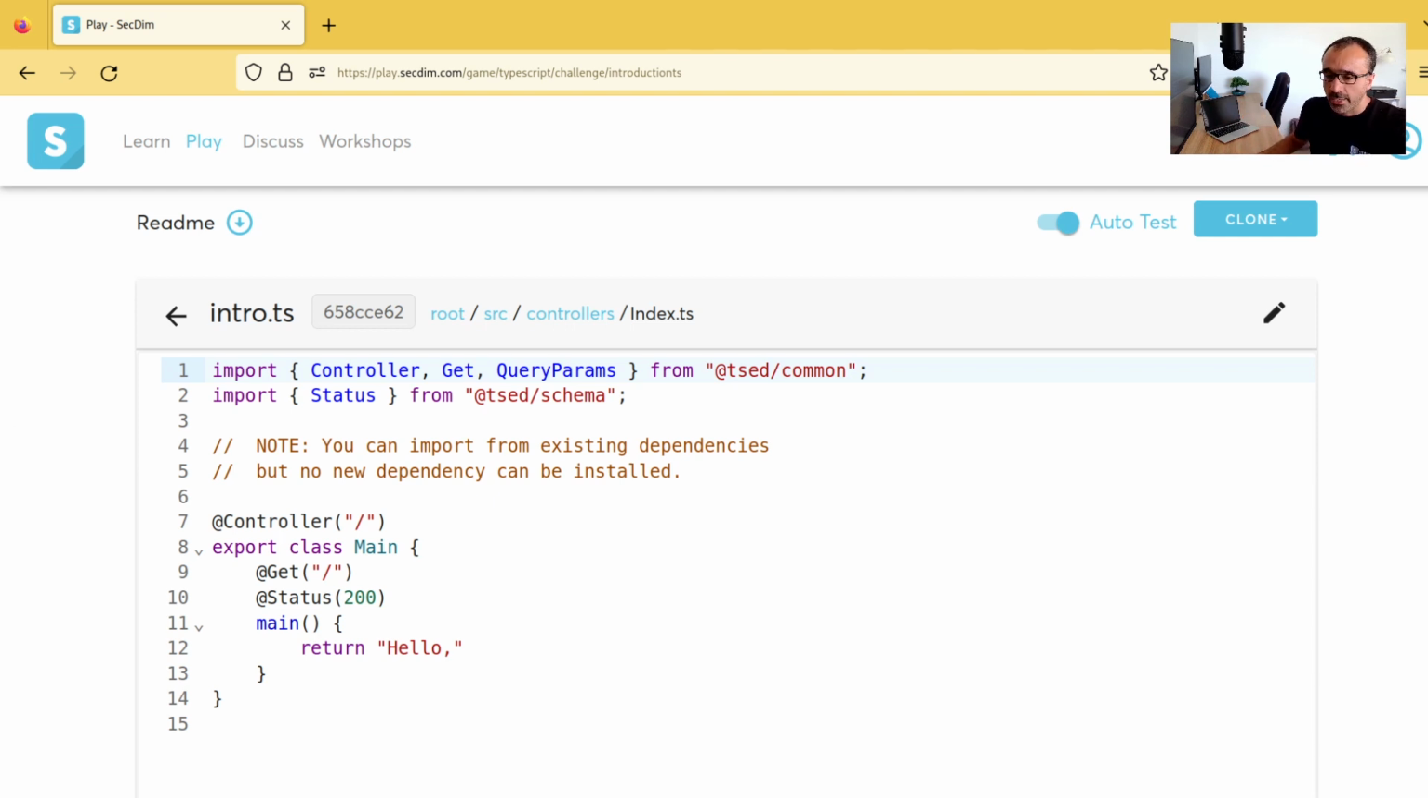Now let's go ahead and review the main code. This program is a TypeScript program. It uses a framework called tset, and it has a controller that maps to root. Anytime we send a request to root, it will respond with a status code 200 and with the string hello. Very simple.